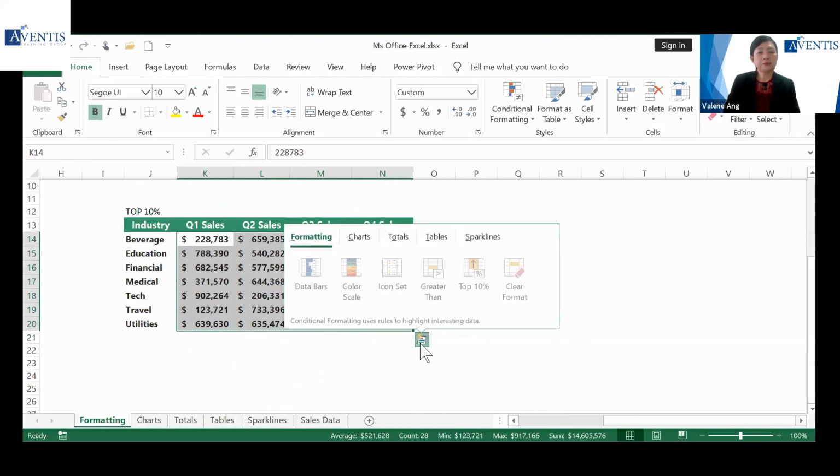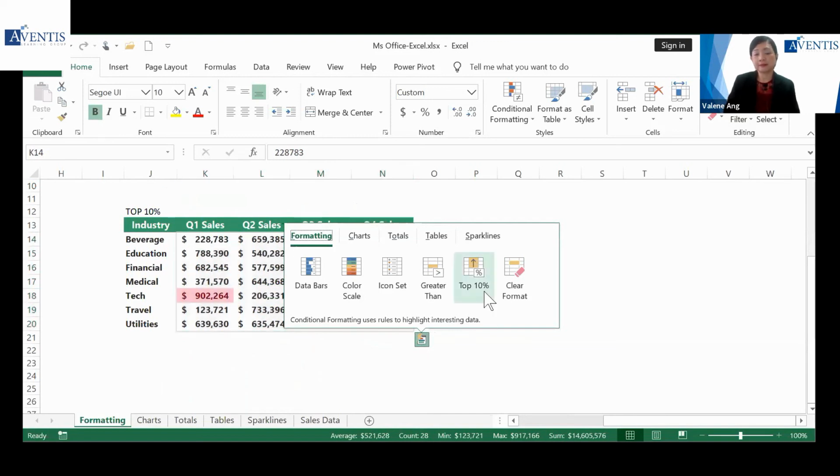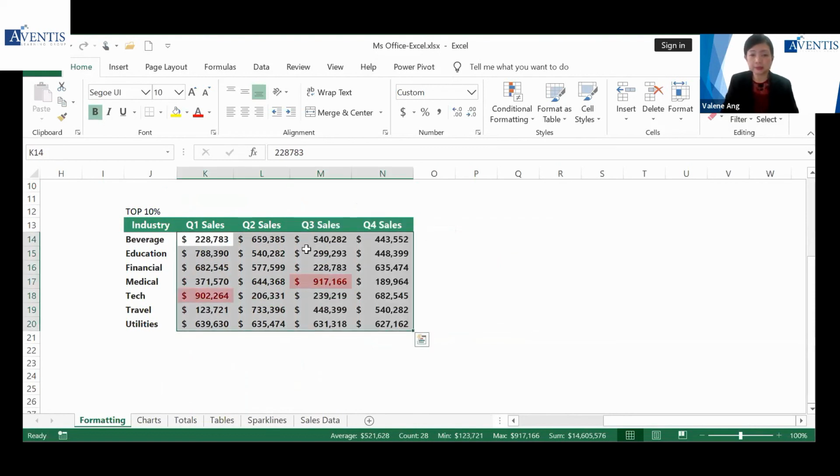Next, select the values. I can ask to highlight the top 10% of my selected values. So 2 items are selected. The reason is the top 10% selection will count how many values are in the selected range. Currently I selected 28 numbers, count 28. So 10% of 28 numbers is 2 numbers. So top 10% will highlight the highest 2 numbers in the value range for you. This is how Excel makes use of top 10%.